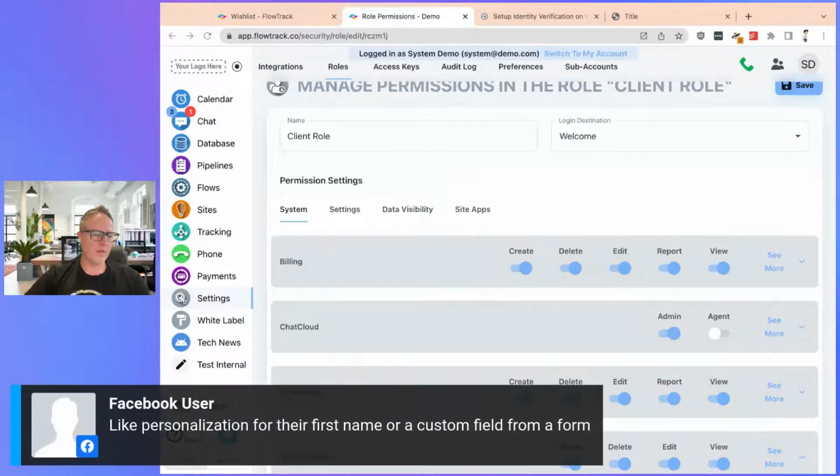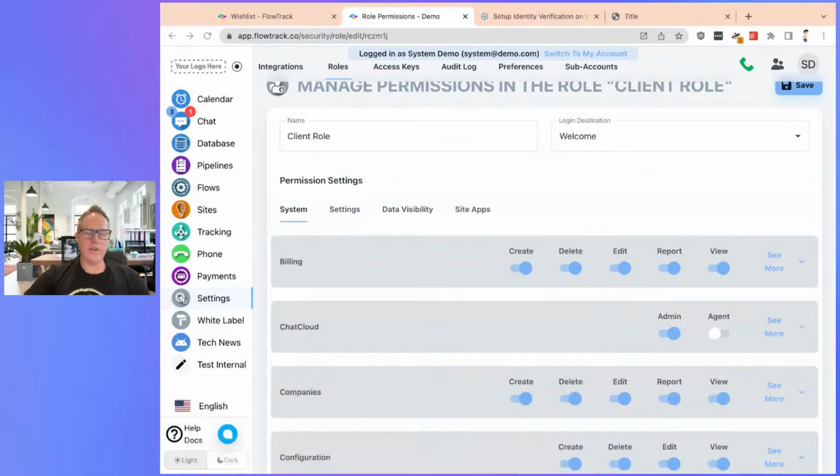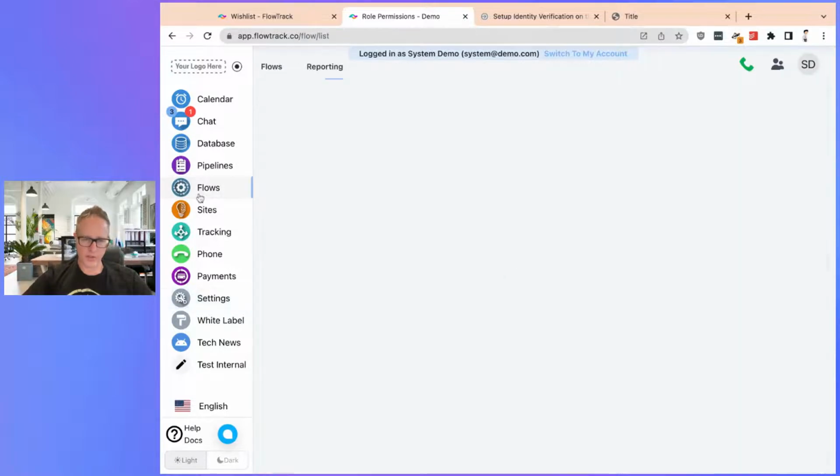Personalization for the first name or a custom field from a form. So customization from that perspective. There is a way now, and there's going to be a better way in the future. The way that you can do it now, if you want to personalize something on a page, you can really just pass that data in the query string. That does require a little bit of JavaScript. You can have a flow redirect to another step. And let me just show you a quick example of that.